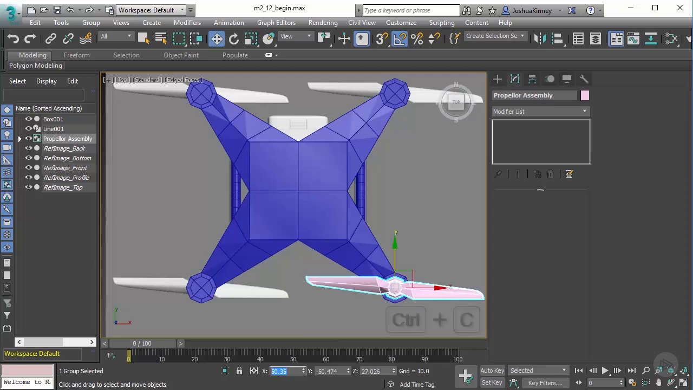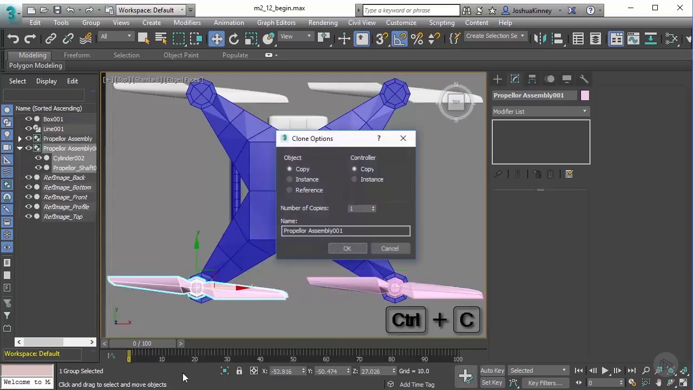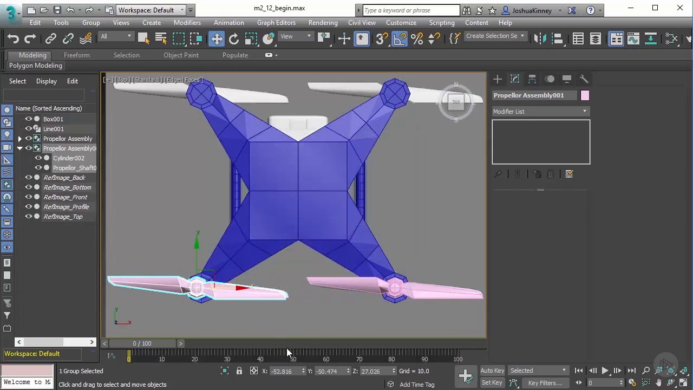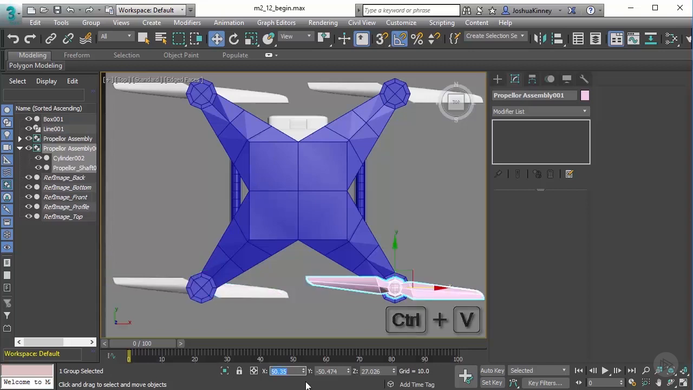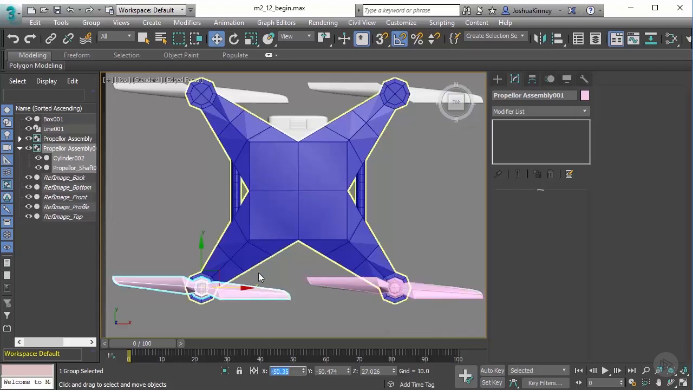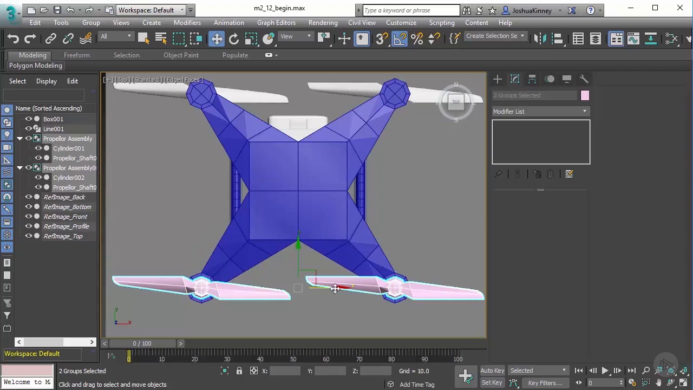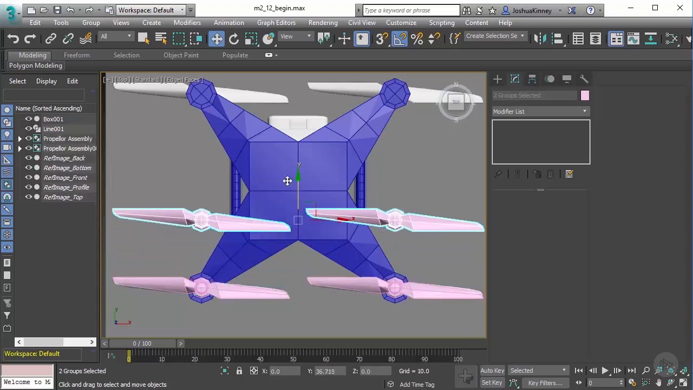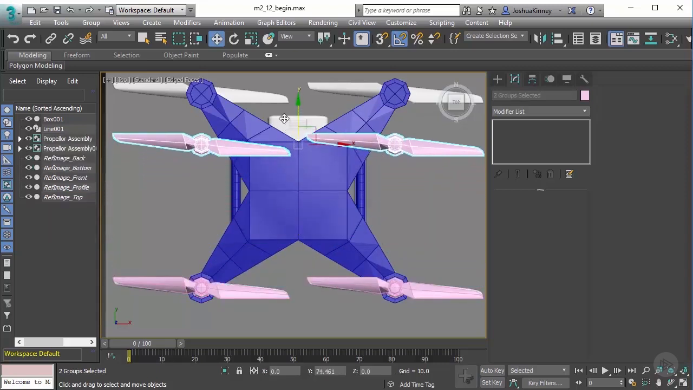So if I hit Control C to copy that, let's hold down Shift, duplicate it over. Let's make it an instance, and let's hit OK. And then I'm going to hit Control V and hit Enter there. Let's hit Control V, but then add a negative to that. And then now I can take both of these, hold down Shift, and drag that up.